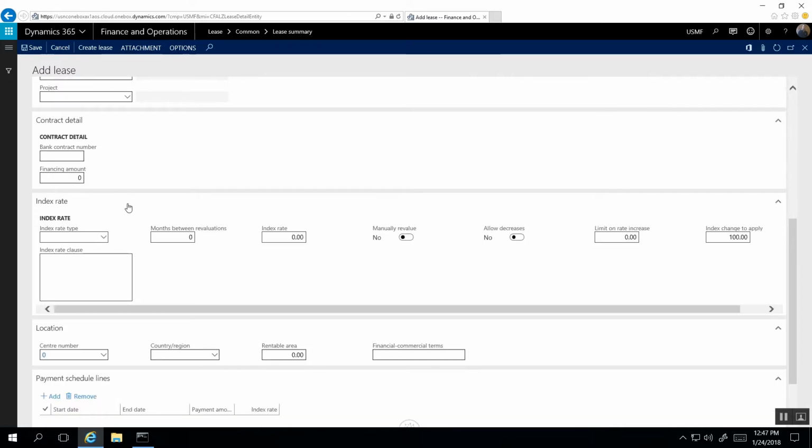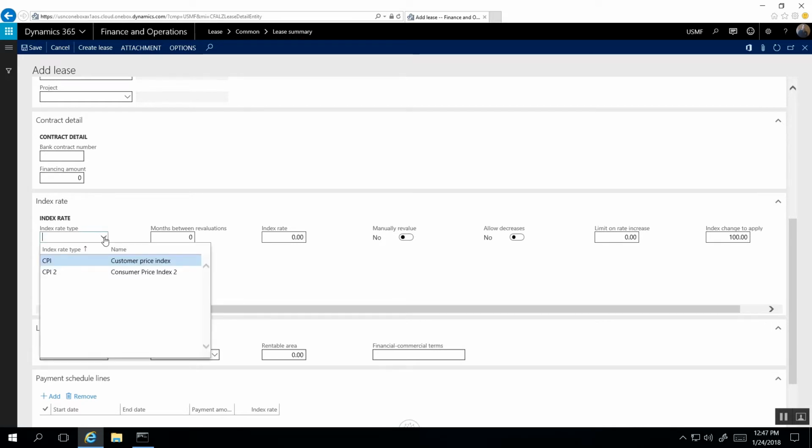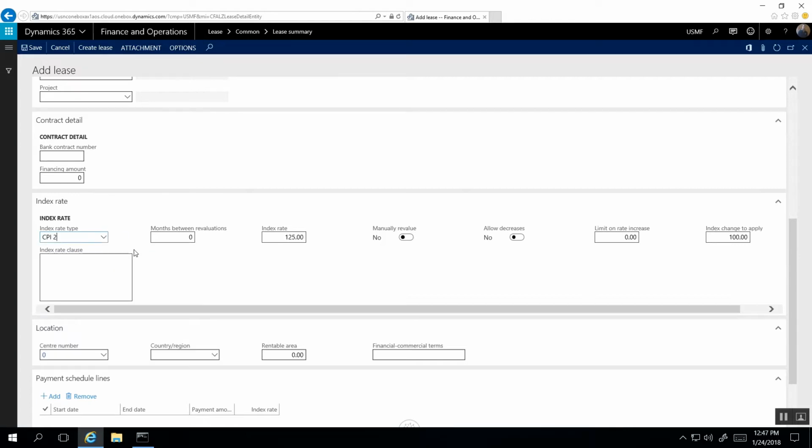Next, we can head to our index rate tab, and in the index rate field are the index rates that we have created in the index rate type setup, and we can pick our CPI2. The months between revaluation tell the system how many months between the index revaluations, and in our case, the guidance states 2 years, so we will put 24 months. The index rate is automatically populated based on the values in our index rate type setup form.